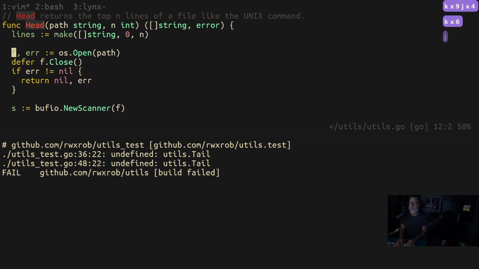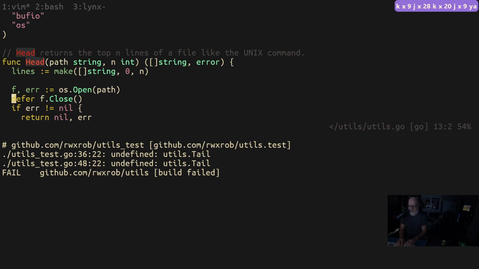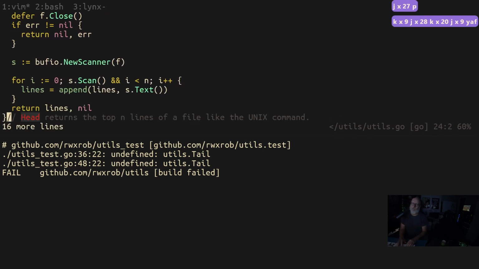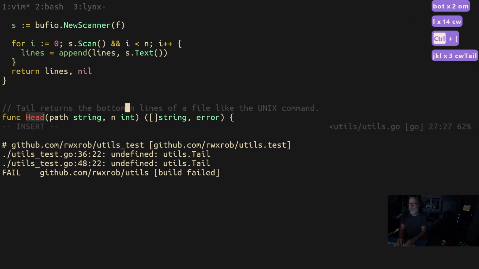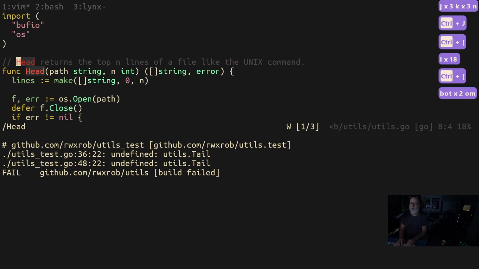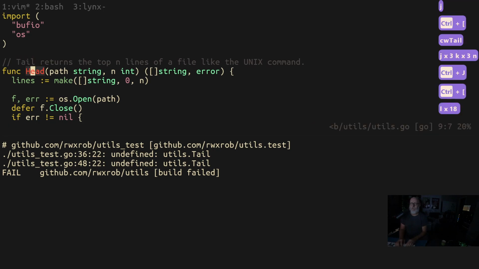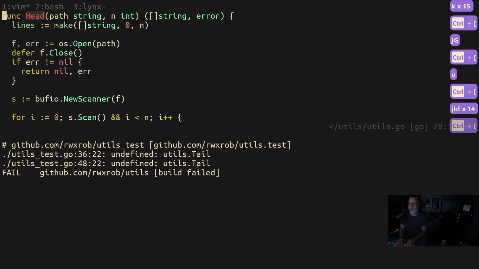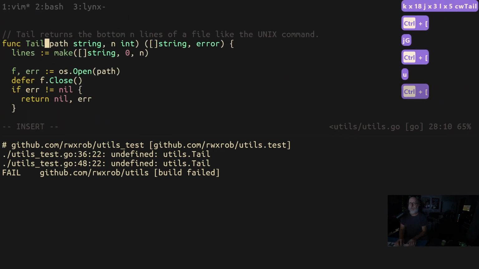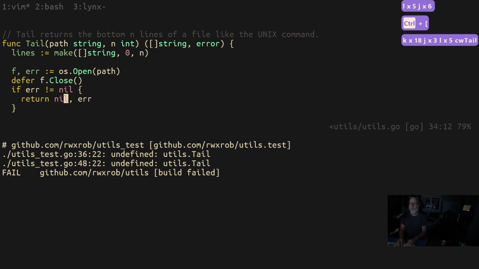All right, so we got this head thing. We need something very similar to it. So we're going to copy the whole thing. YAF, that says yank outer or the whole function, and then P, we're going to paste that function in. We're going to edit this. We're going to say tail returns the bottom n lines of a file like the UNIX command. Okay, so this is tail. Same exact arguments and everything. That's why I want to do these together.